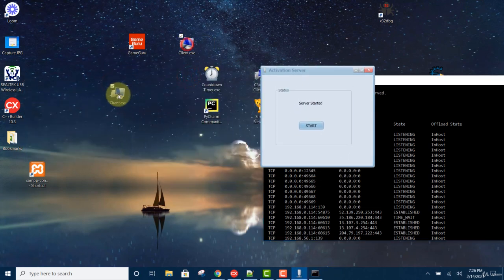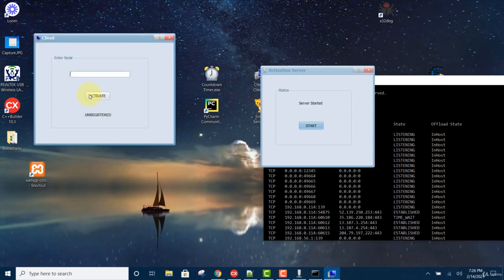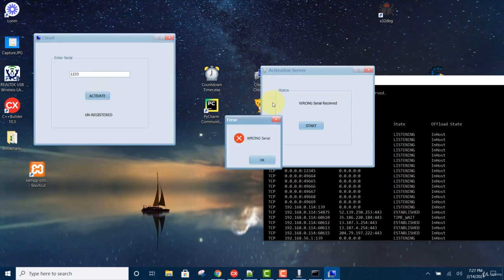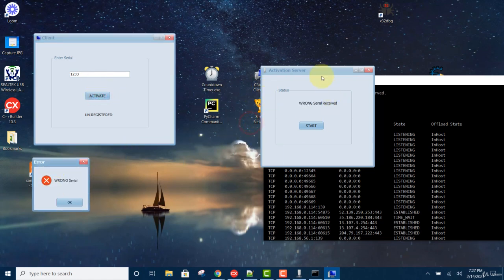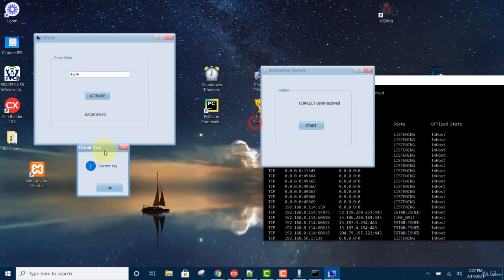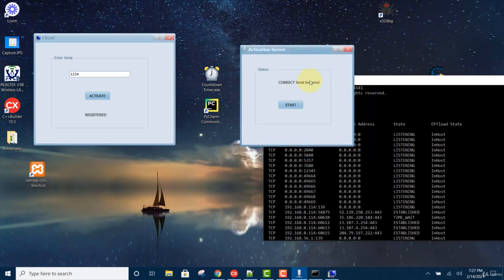Now we run our client. And we are going to enter the wrong serial key first. And you see, it says wrong serial key, and the server also says wrong serial received. And the status still is unregistered. Now let's send the correct serial key. Click activate. And you see, now the status has changed to registered. And the message also shows correct key. And on the server side, you also see correct serial received.